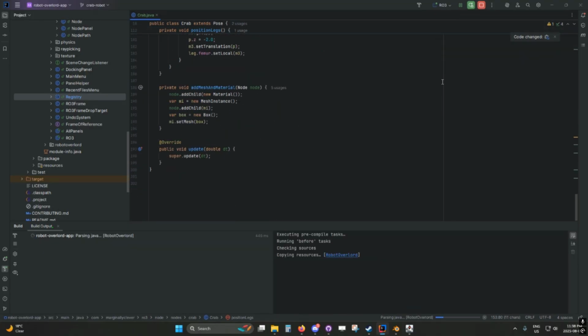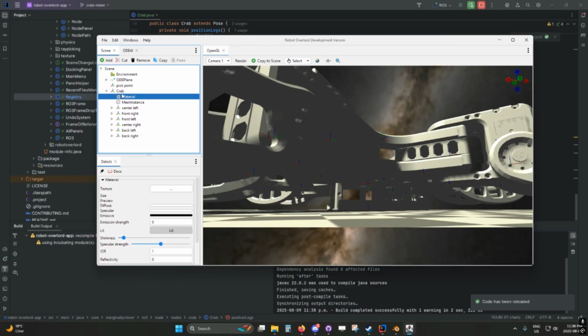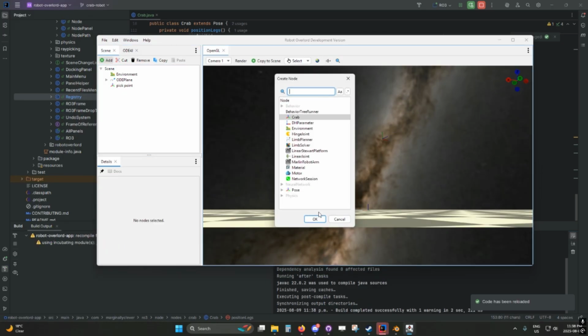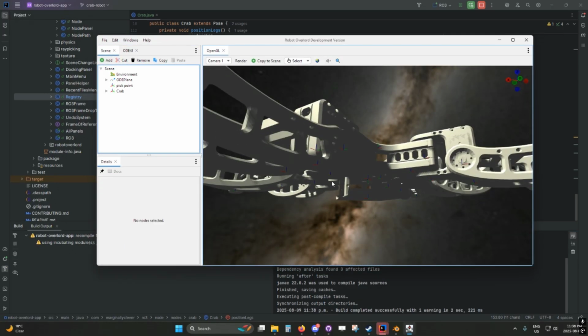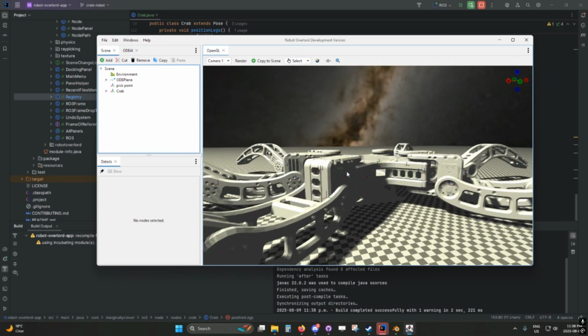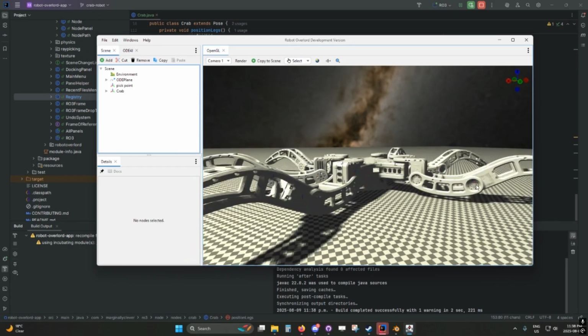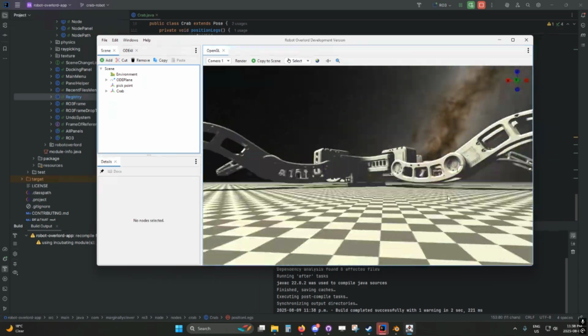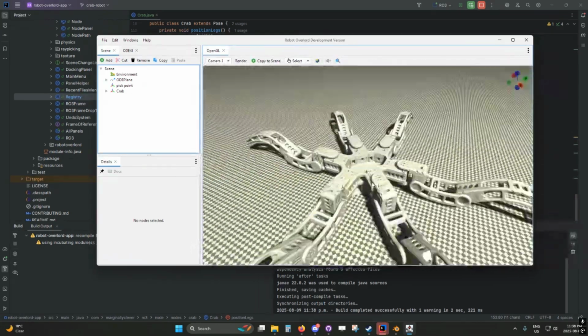So if I run that, and then goodbye crab, add another crab. He's sitting on the floor. His shoulder joints look right. His knee joints look right. Or his hip and thigh joints look right.